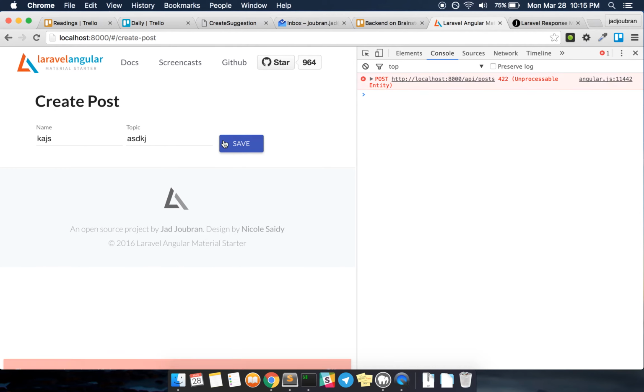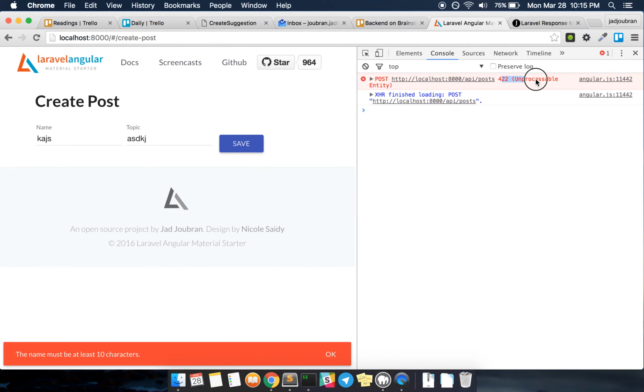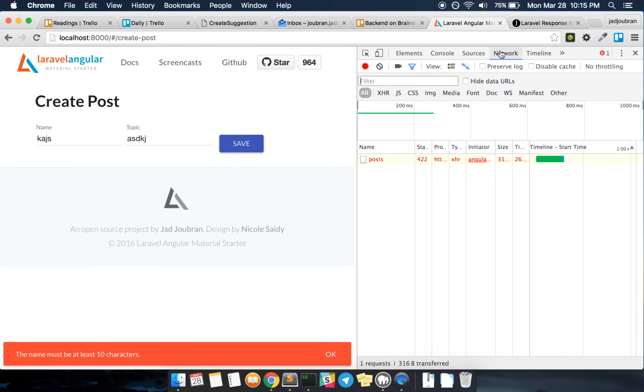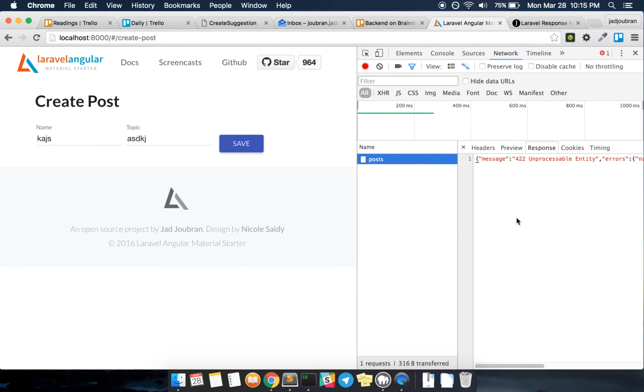If I run it with validation errors, we get 422 unprocessable entity. You can also see it here in the network tab. So we get all of this information from Laravel. We also get that the name must be at least 10 characters.